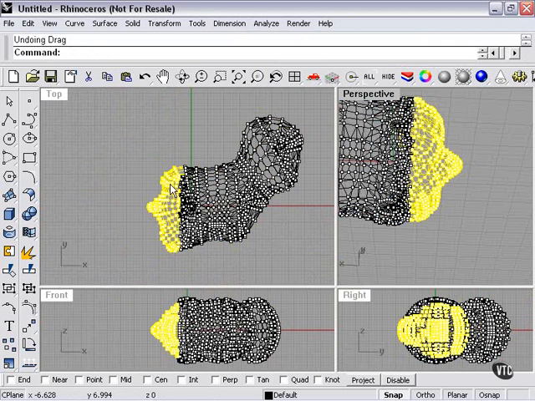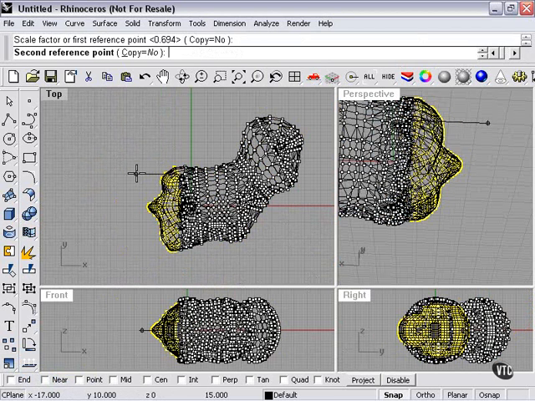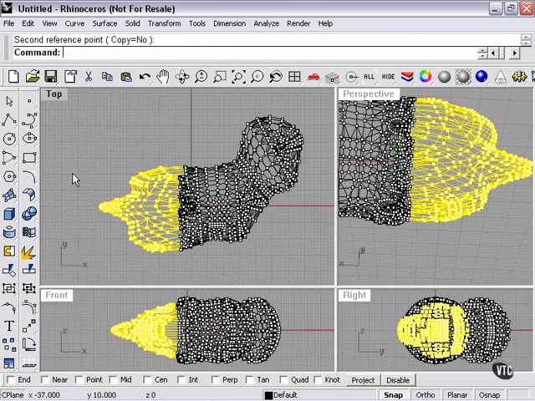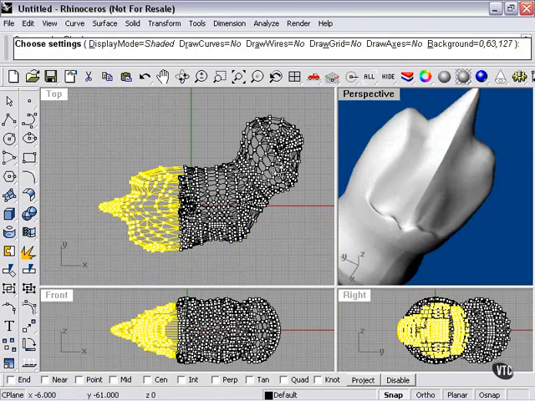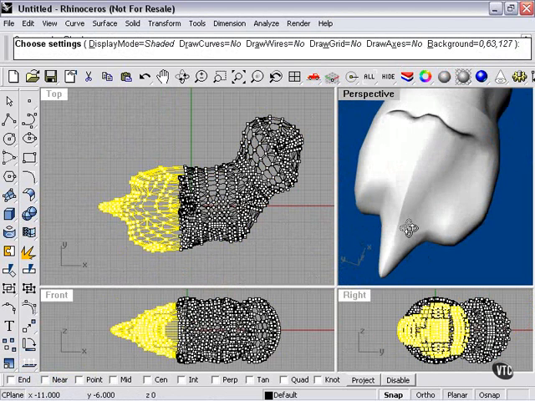Let's undo that. Another way to do that would be to scale one-dimensionally. Start here at the back and go out. Now you can see there's not quite as much stretching. It stretches all the way around, sort of equally.